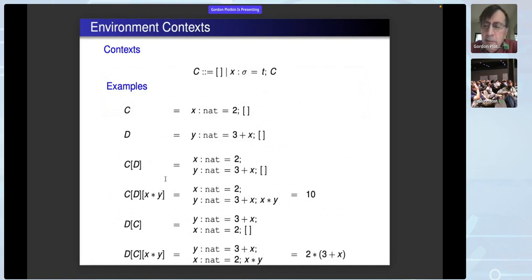So here's a few little examples. So C is let X be 2 and then whatever. D is let Y be 3 plus X and then whatever. So if you put D into C, you get let X equal 2 and let Y equals 3 plus X. And if you stick X times Y in that, you get something which evaluates to 10.